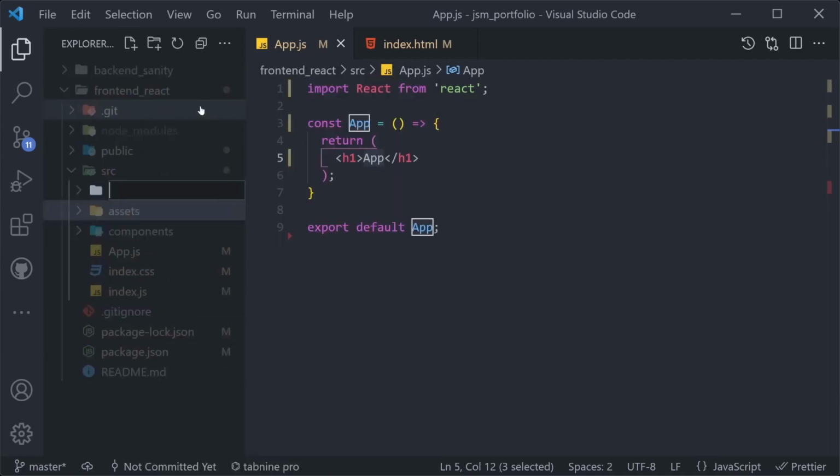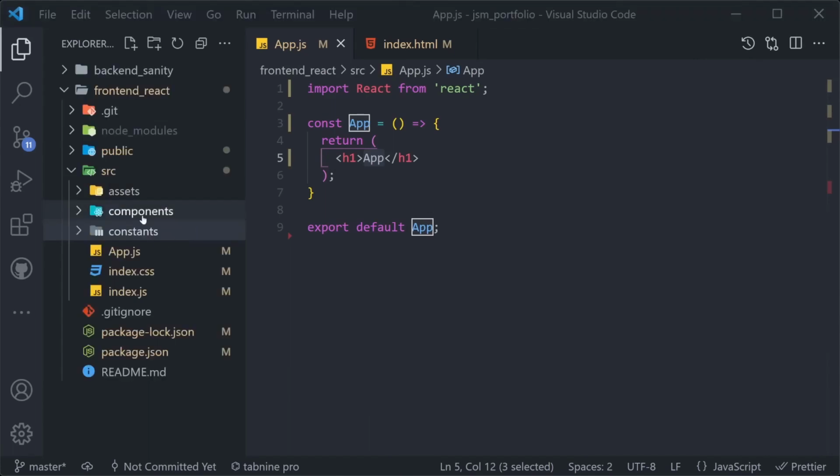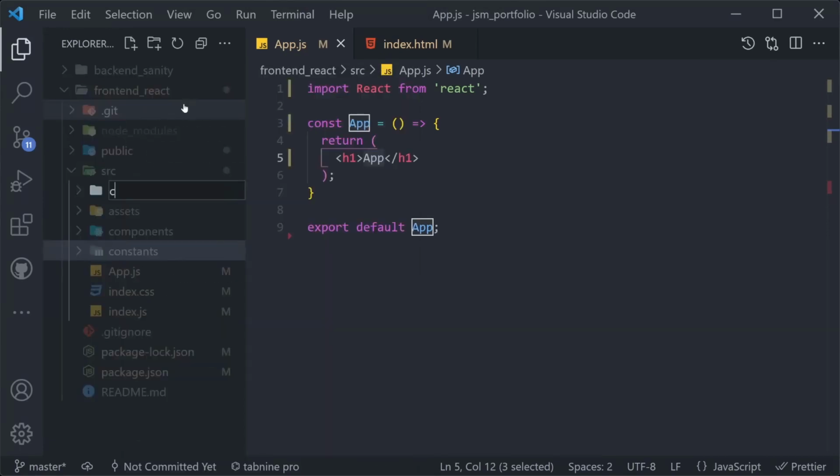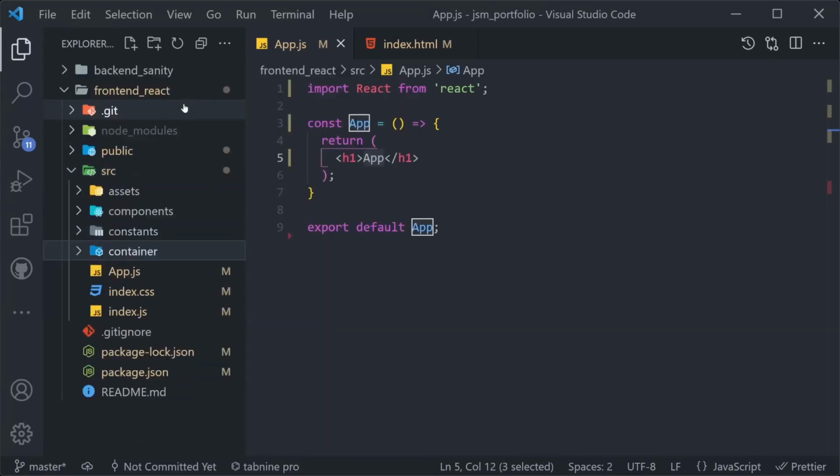Then we're going to have a constants folder, and this is going to be for imports of all of the files that we're going to constantly use. Then we're going to need our container file, and this is going to be for all of our bigger containers, meaning components containing multiple components inside of themselves. And these are the most important folders that we need to have.